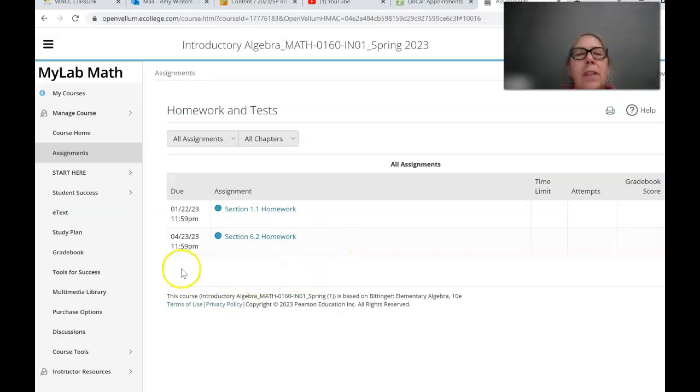And I don't know why 6.2 is open. I'll have to check that, but interesting. So some cool things about Pearson. There is a grade book here, but that's only showing Pearson stuff. Your course grade is in the Blackboard, so please don't get confused.